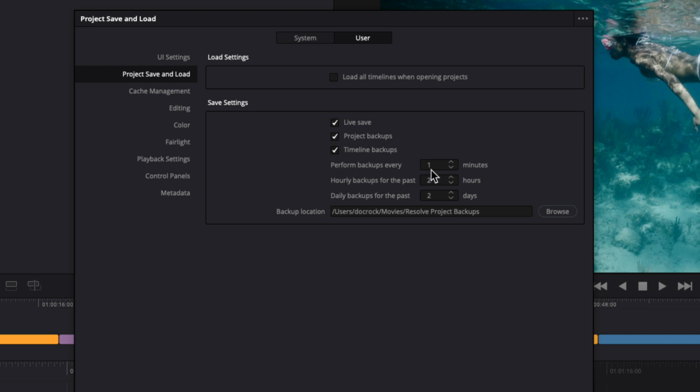Now I'm setting my backups to happen every minute. I have a relatively fast machine. It can keep up with it. If yours can't, you can change it to whatever you want. But just understand, if you have a slower machine, you might want to give it more time than once a minute because it could go crazy. I got hourly backups for the past 2 hours, and I'm doing daily backups for the past 2 days. That's just the way I'm going to set it up.